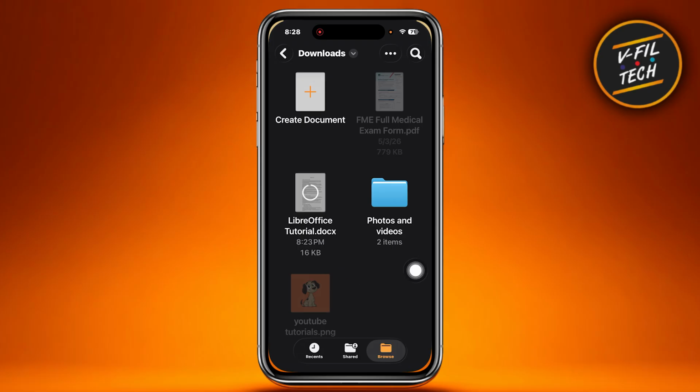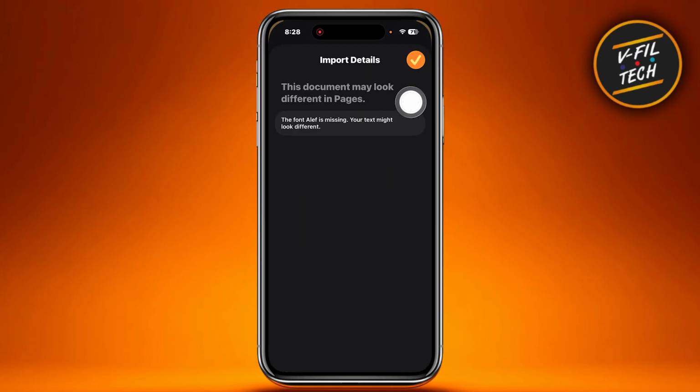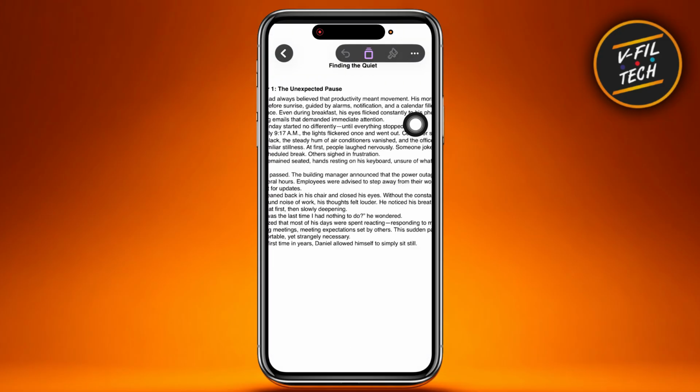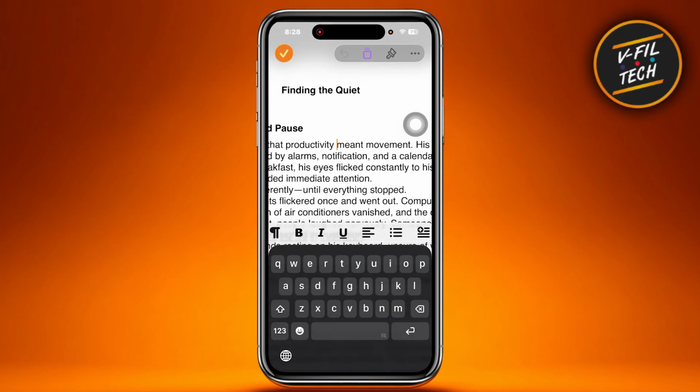So that is the document. I'm going to go ahead and click that. All right, go ahead and click this. Okay, and then yeah, there's an issue. There's a missing font, but that's okay. Apart from that issue, I'm just going to go ahead and click the edit right here. And there you go. So I can then go ahead and proceed.